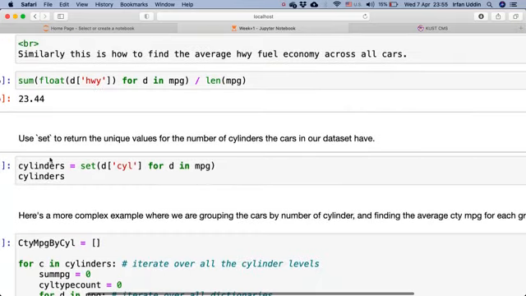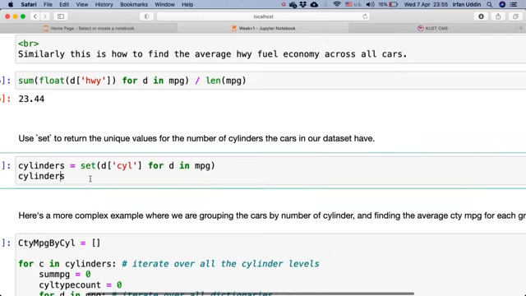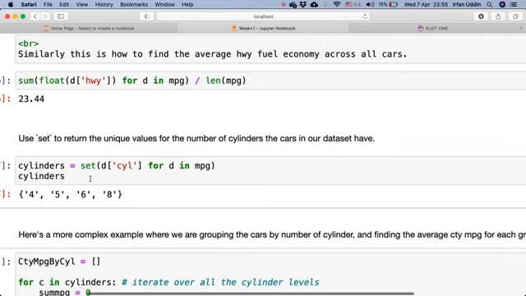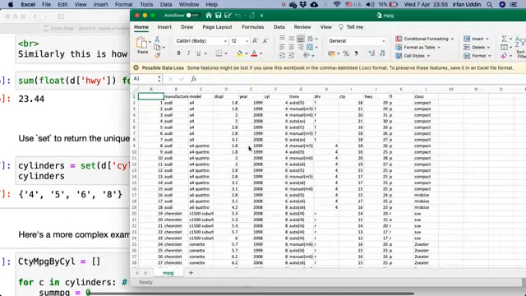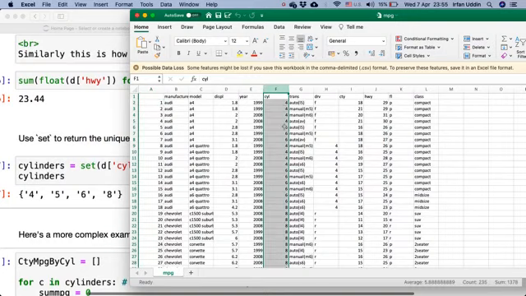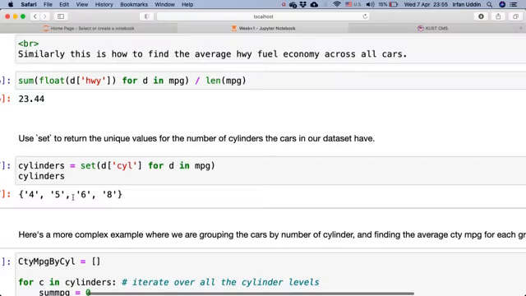We can use set to return the unique values of the number of cylinders the cars in our data have. So set d cylinders for d in mpg, and we print cylinders. So you see there are many cylinders. If you go to the Excel file and we go to the cylinders, you see there are many values of 4 and 6 and 8. But if we do unique values, we do this one. So we have cylinders of 4, 5, 6 and 8.